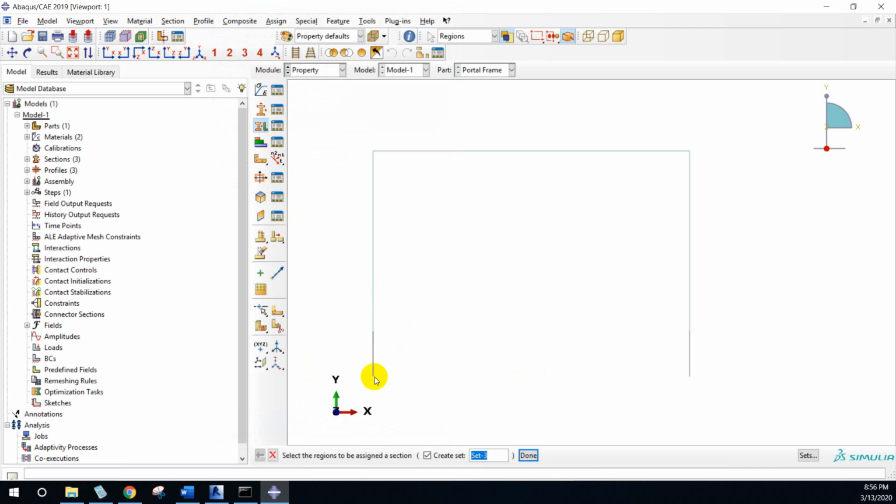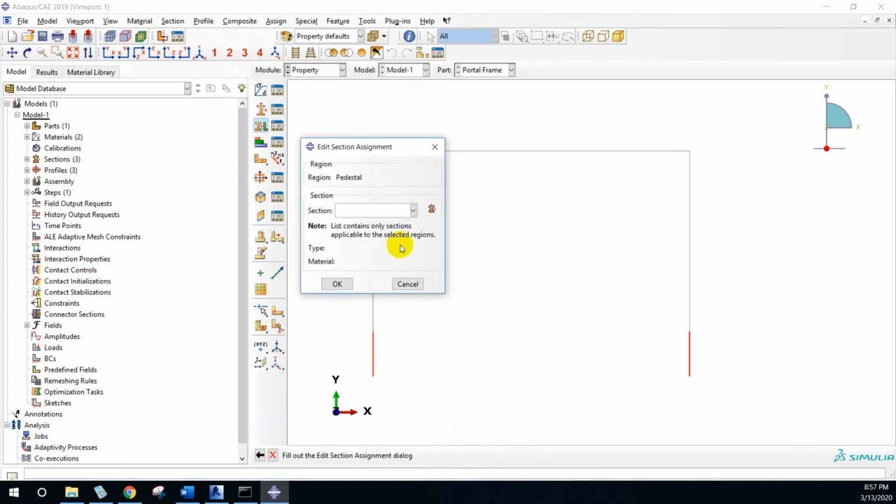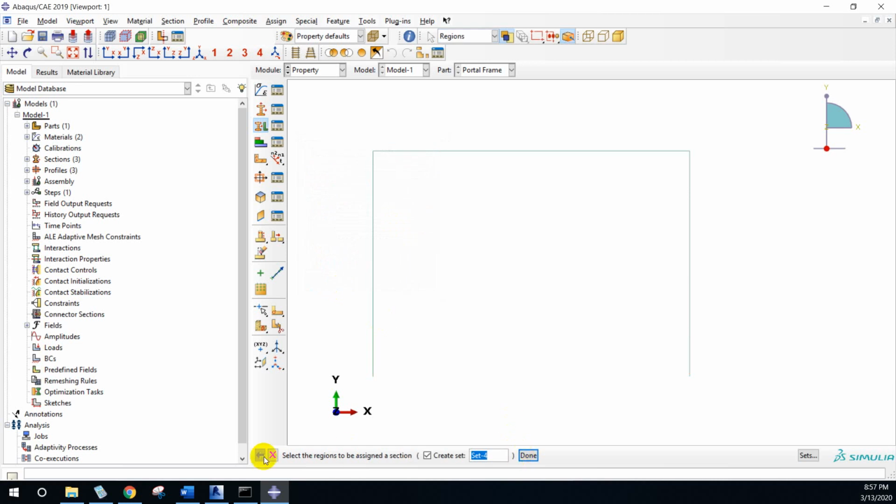Finally define pedestal set and assign the section to the pedestal.